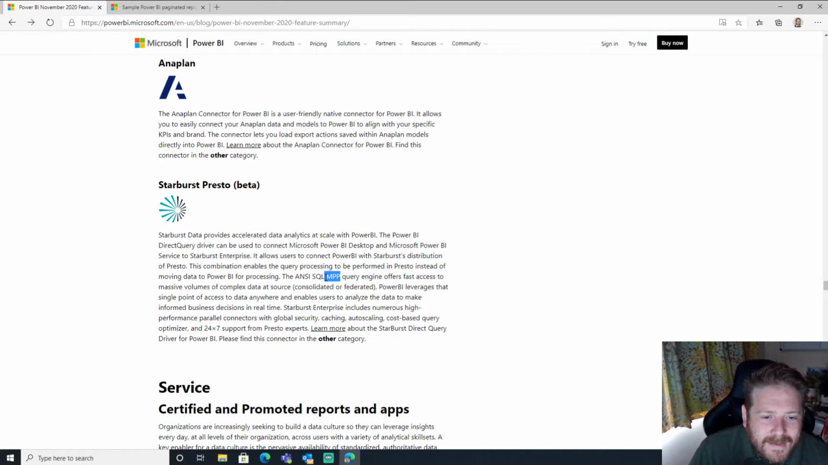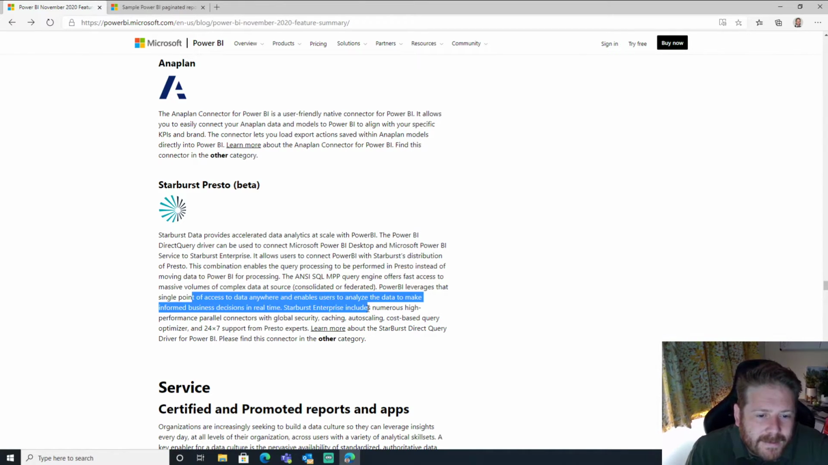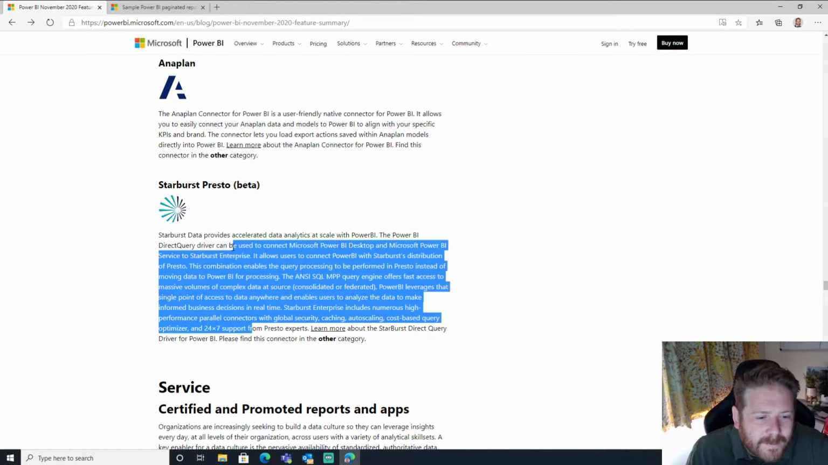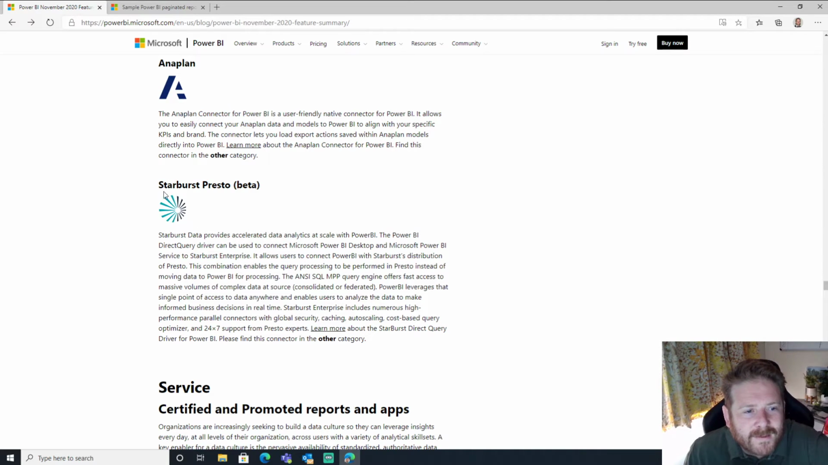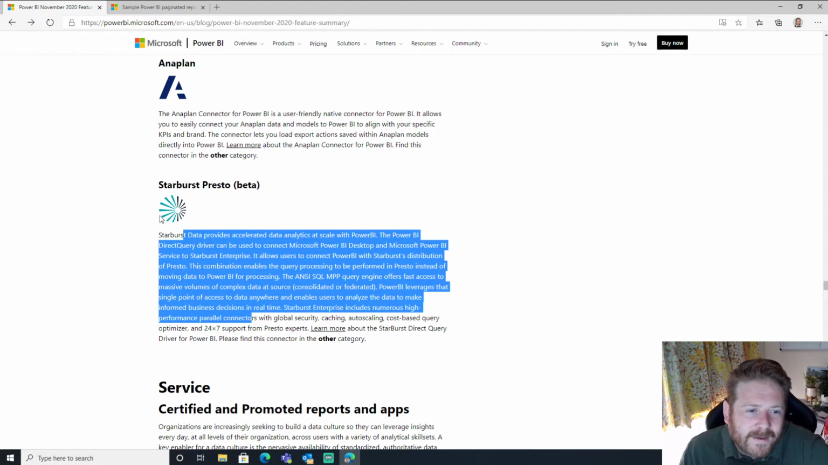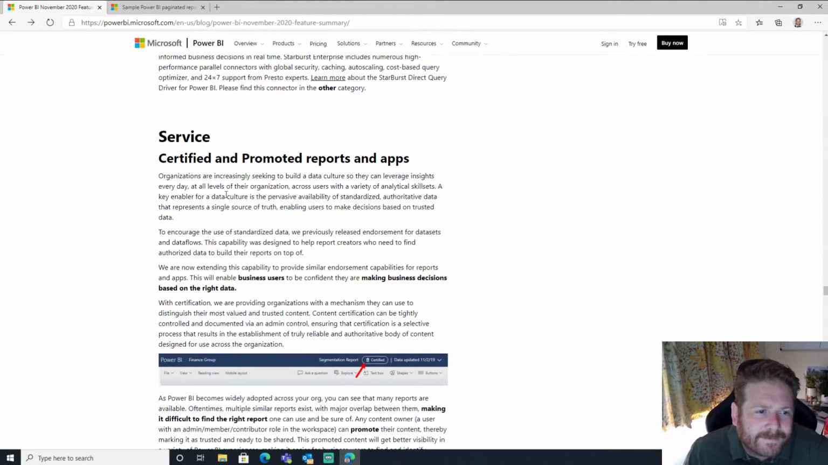Parallel processor. Massively parallel processing query engine. ANSI SQL, massively parallel processing SQL query engine. That's what I'm guessing that stands for. Access massive volumes of complex data at the source, consolidated or federated. Power BI leverages a single point of access. That's cool. So if you've got a bazillion rows or whatever, you can use this service and then direct query it. And then you've got like a crazy, awesome, super powerful thing.